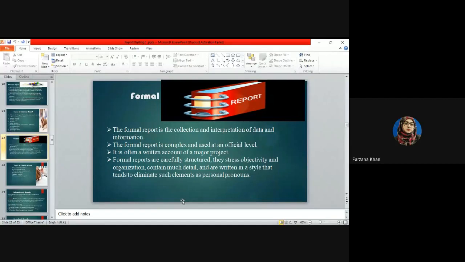So the formal report is complex and used at an official level. It is often a written account of a major project. Formal reports are carefully structured and they stress objectivity, meaning you have to avoid personal interest and write being unbiased while writing formal reports. So formal reports contain too much detail, clarity of all data and all content, and formal reports are written in a proper format in which you have to avoid personal pronouns.